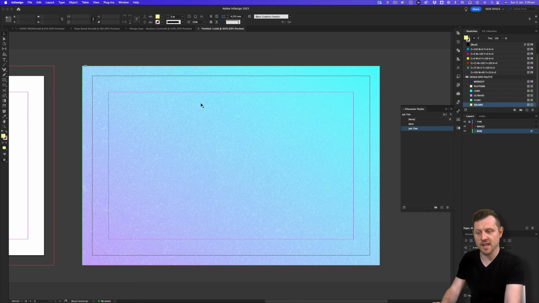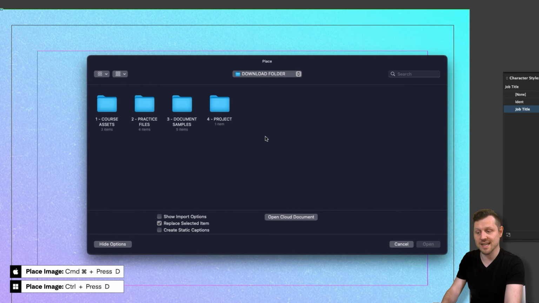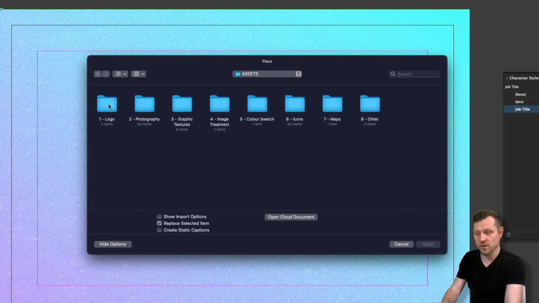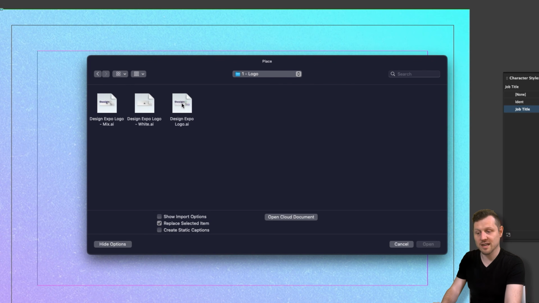Next, I want to bring in the logo. So this time with the image layer selected, I'll press Command plus D on Mac or Control plus D on PC again to place in an image. Navigate to the download folder, into folder 4 project, into the Design Expo folder, into folder 1 Media Kit, into the Assets folder, into folder 1 Logo and click to open the Design Expo logo document.